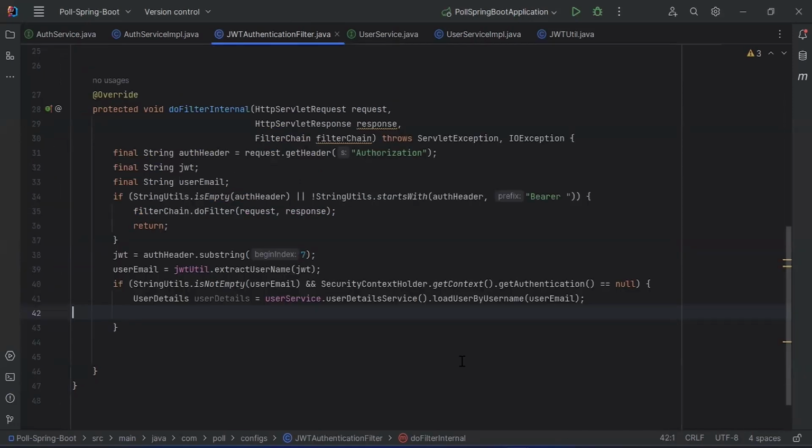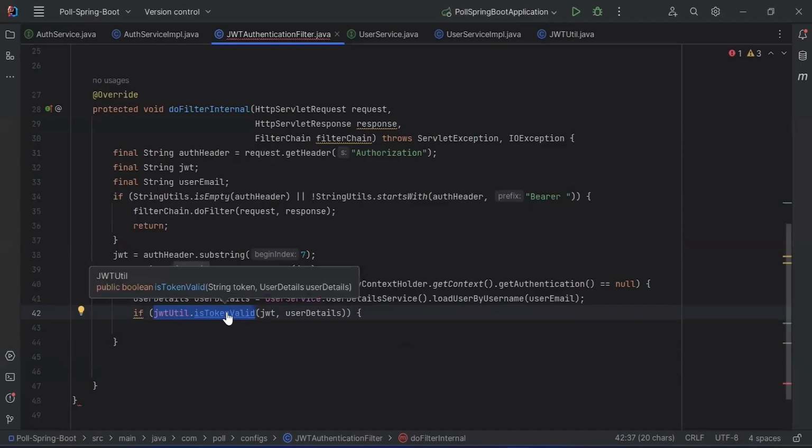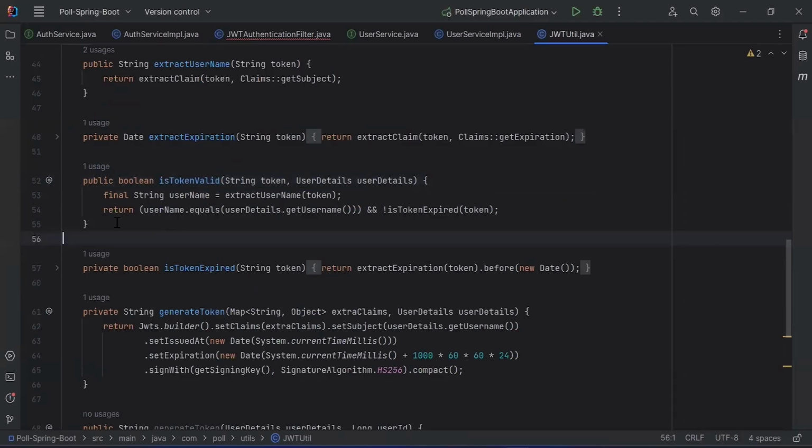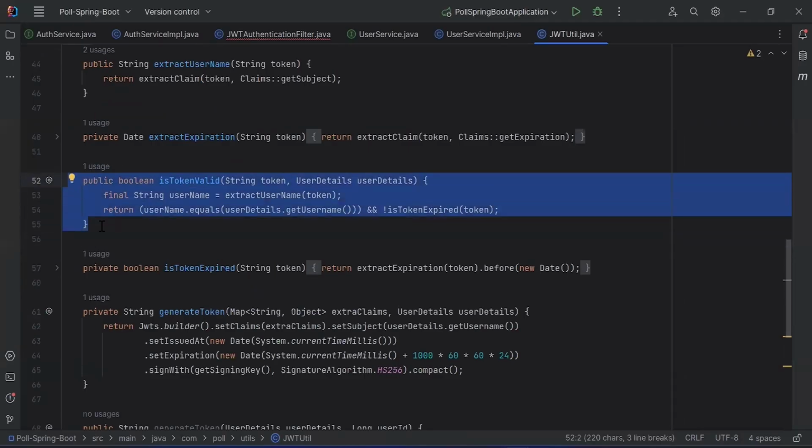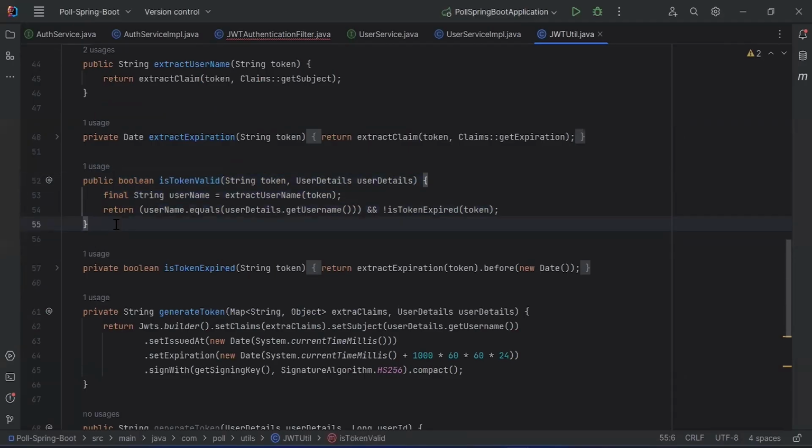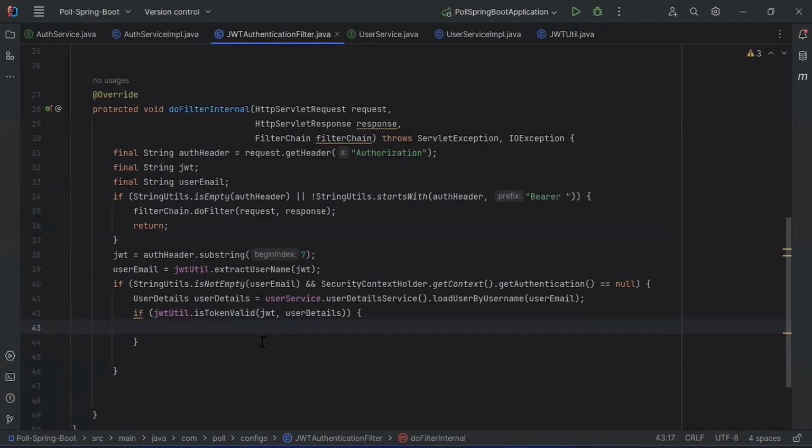After retrieving the user, we have the if condition where we have to validate the JWT against the user details, like signature and expiration. So as you can see, a function we are calling here is isTokenValid. Inside the argument, we are passing here a JWT and the user details. So as you can see, the implementation of isTokenValid function inside the JWT util class. Inside this if block, I'm going to create an empty security context and prepare a Spring Security Authentication object using user info and the roles.